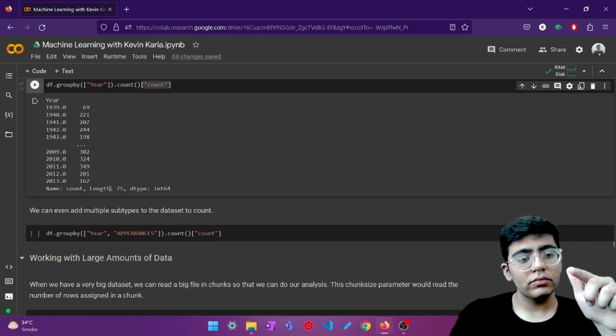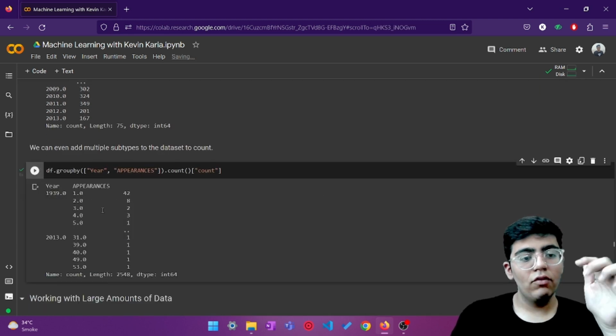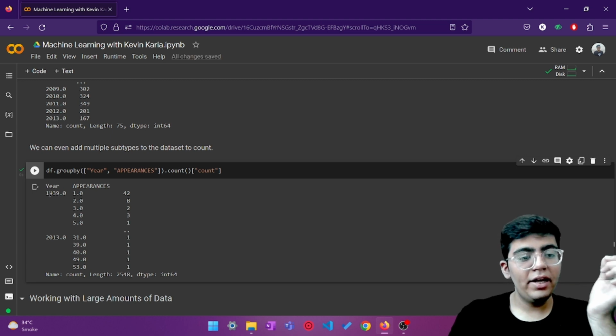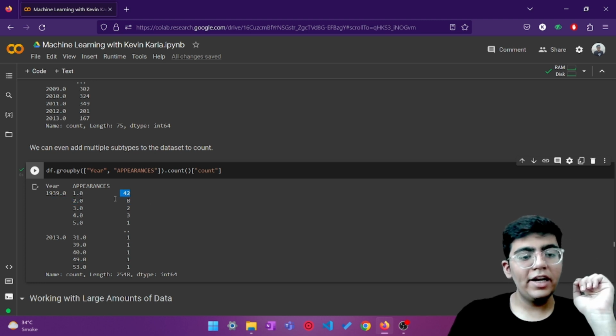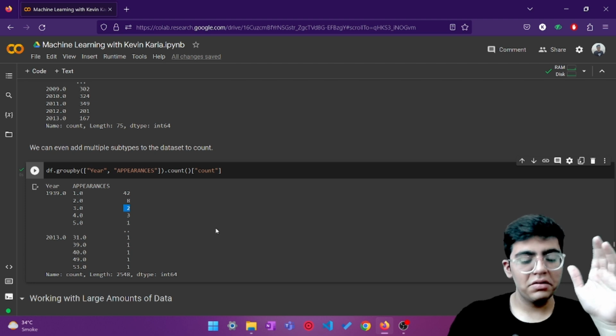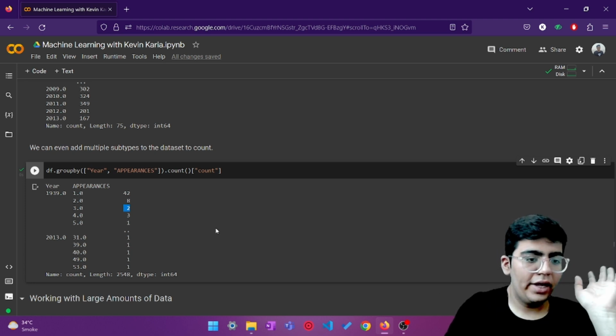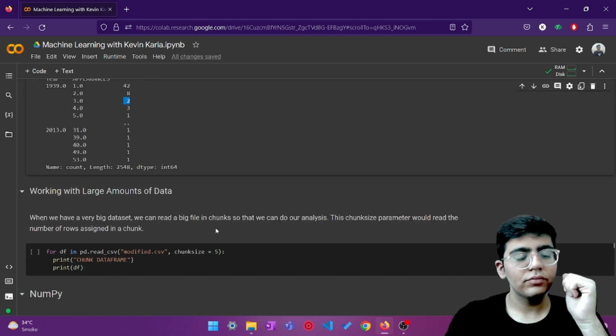We can also add multiple subtypes to our data set to count. So let me just run this over here, and what you will get is that for people in 1939 with one appearance, 42 people are there. There are 8 people with 2 appearances. There are 2 people with 3 appearances, and so on. All right, so even that's a way to further segregate your entire data set, further segregate your entire groups.